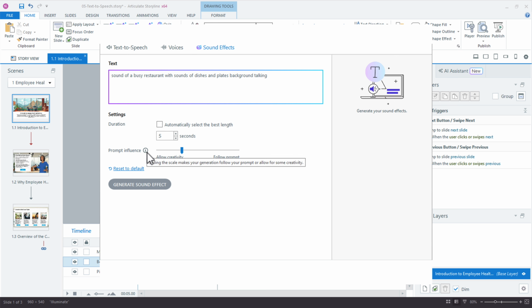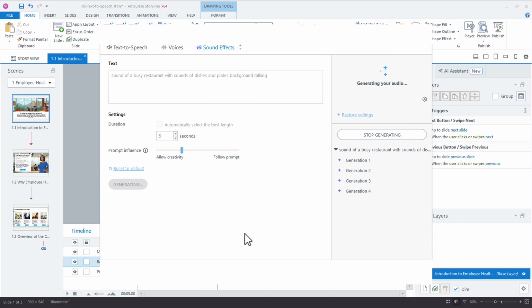You also have the prompt influence, so this is helpful. You can use the scale really to make the generation follow more literally or less literally to the prompt that you created. As always, when you're getting started, I leave the defaults and then I go from there. I start to modify and just really tweak after I get those initial settings set up. But I'd leave the default and then just generate sound effect.